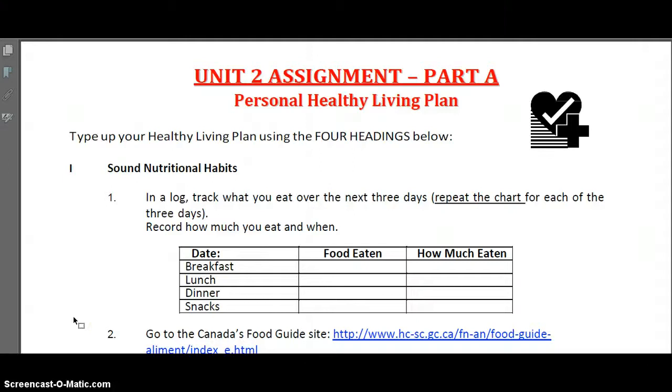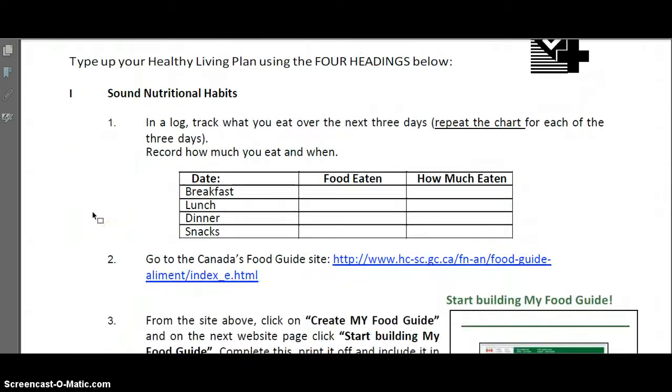This is what it looks like, and basically you're just creating a personal healthy living plan. So there's going to be 4 parts to that plan, and they're outlined at the beginning here. So this little one here is part 1, and it's sound nutritional habits. So under part 1 you have a couple activities to complete.